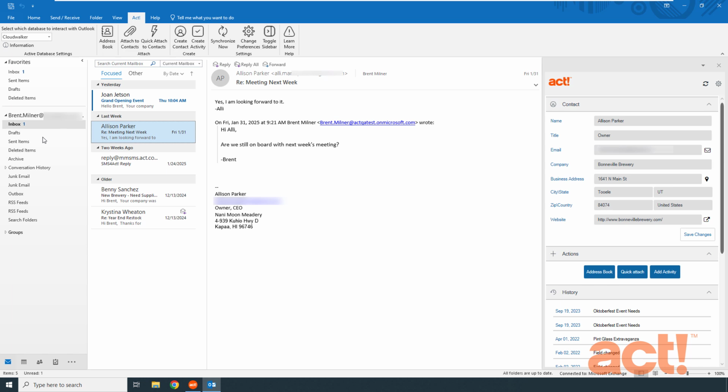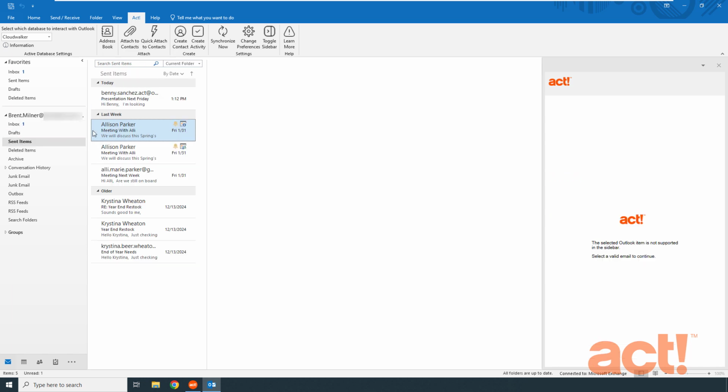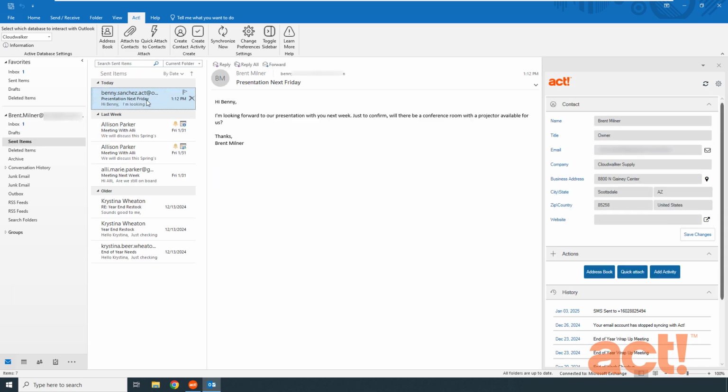From Outlook, if I go to my Sent Items area, I can see this email that I sent out to Benny. And notice in the header bar, we have a new ACT tab at the top of Outlook. This ACT tab was added to Outlook when you installed or updated ACT to the latest version. You may have also noticed that there's a new sidebar on the right side of the screen. We're going to examine this sidebar in just a little bit, but for now we're going to start with the ACT tab at the top.